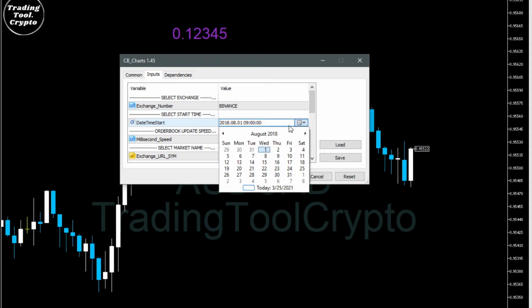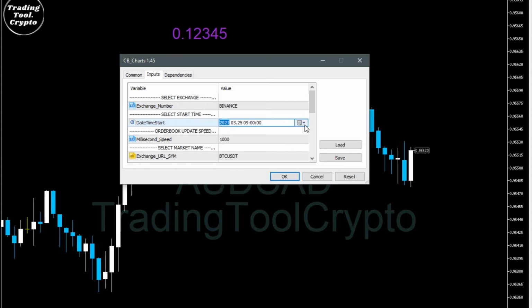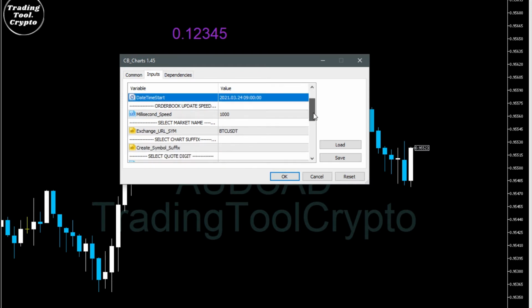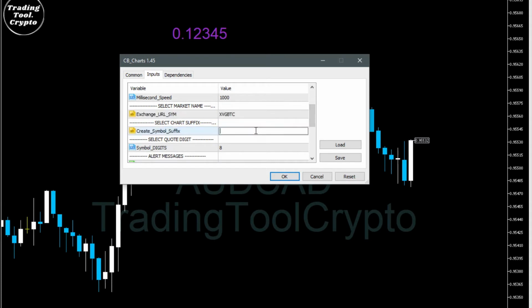I'm going to go ahead and grab yesterday's date. We're going to download yesterday's historical data, and this pair will be Verge against Bitcoin. So I'm going to put a suffix as correct because this is the correct value, and go ahead and download that data.